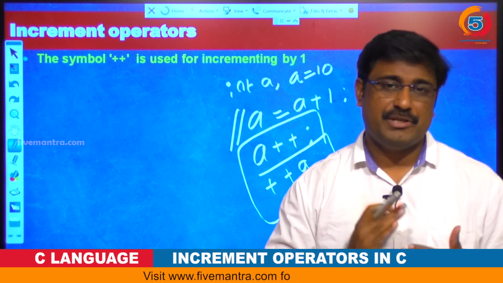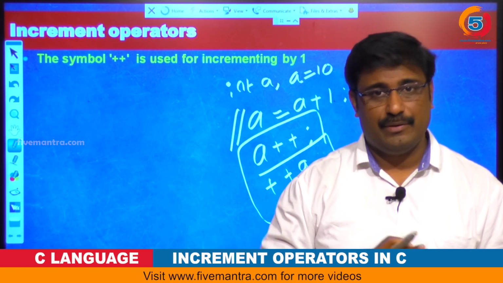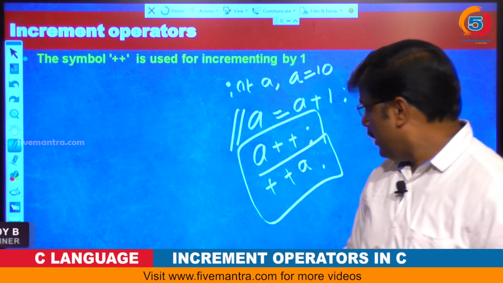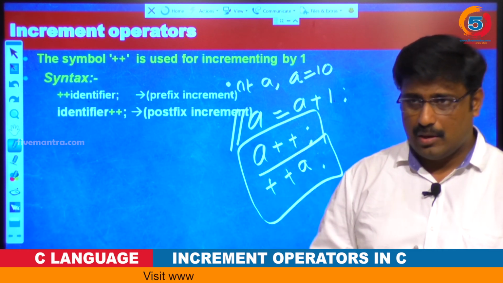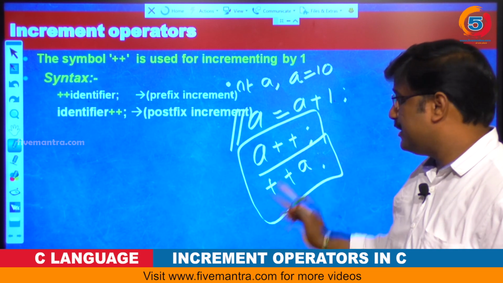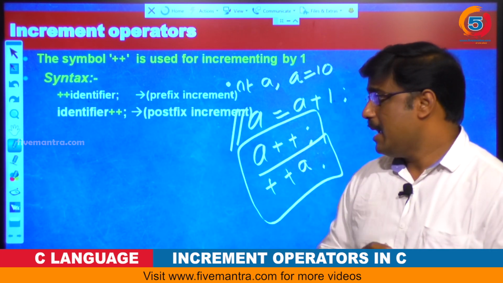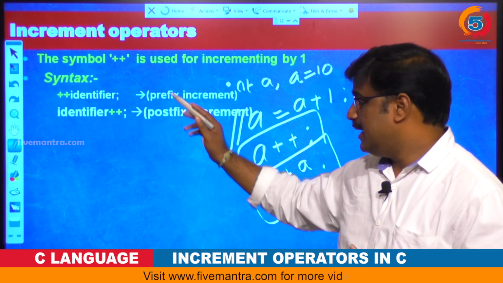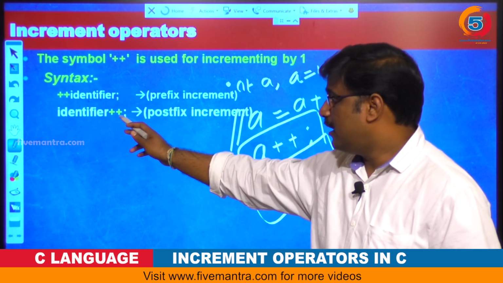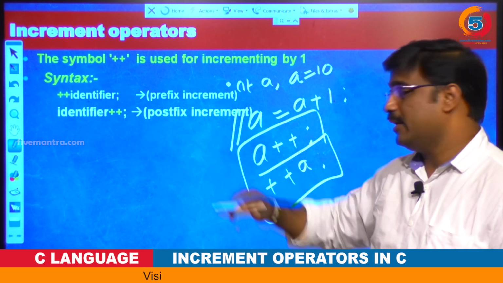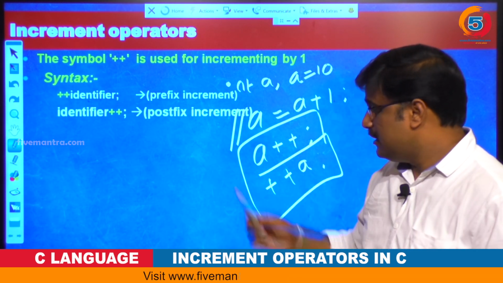What is the difference between postfix and prefix is very important, and we are going to concentrate on that. Now, how to use this operator: we used a plus plus and plus plus a. If you use it first, we call it a prefix operator. If I use it after the variable or identifier, which is nothing but a variable, then we call it a postfix. First we'll go with the postfix.